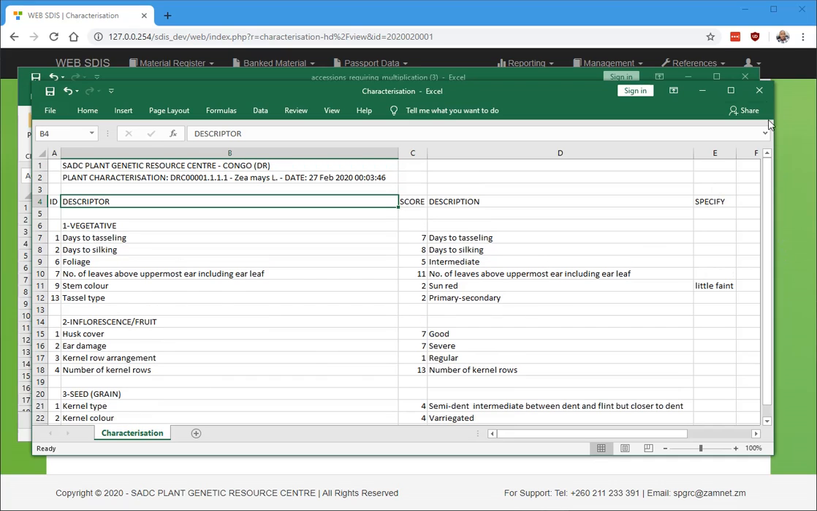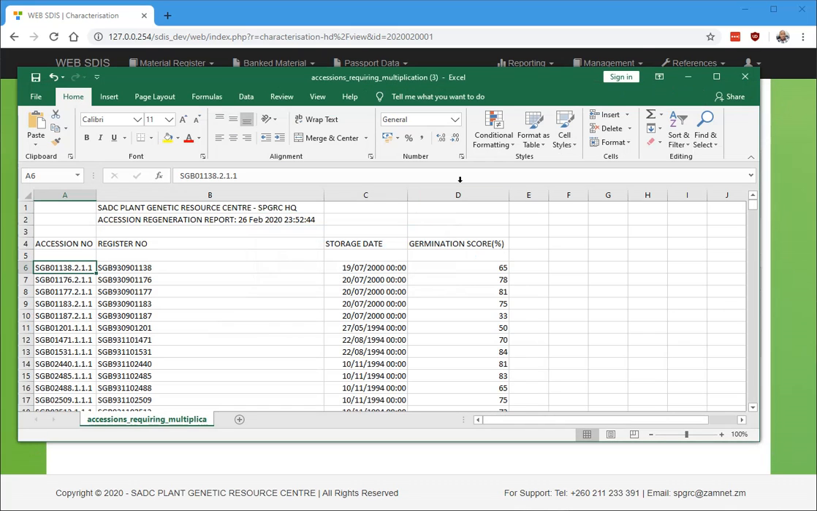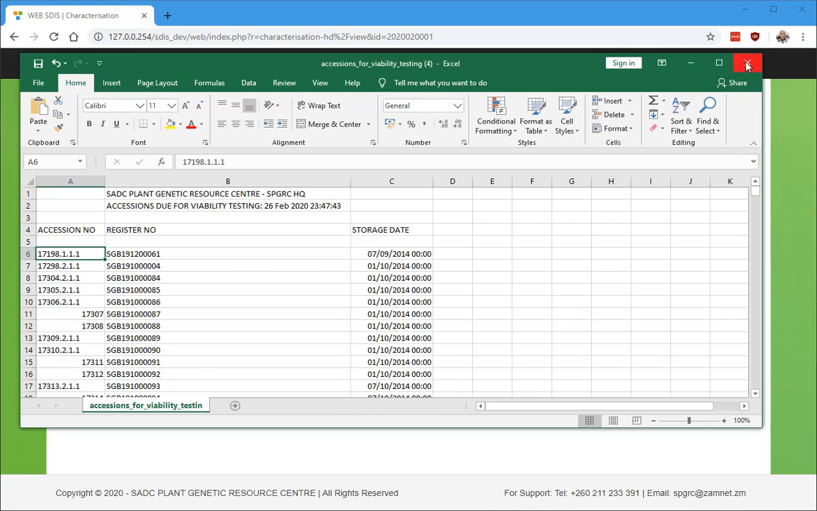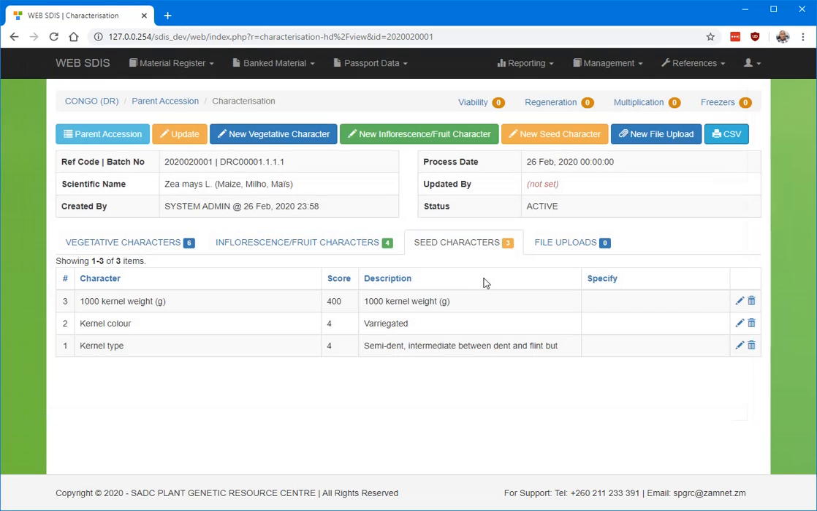So ladies and gentlemen, at this point, thank you so much, and this is what is involved in characterization. And we now go to the last item on our tutorial, which is to do with report generation.